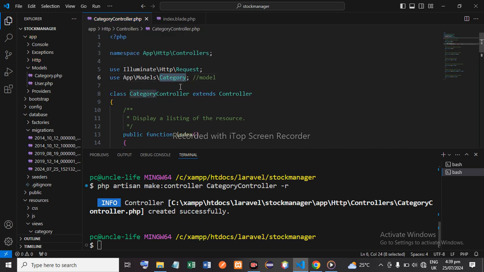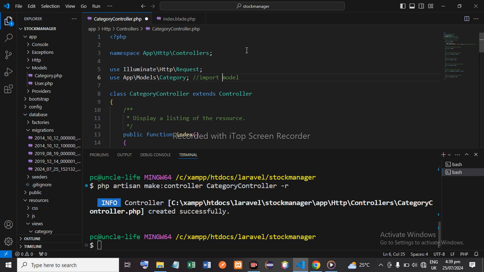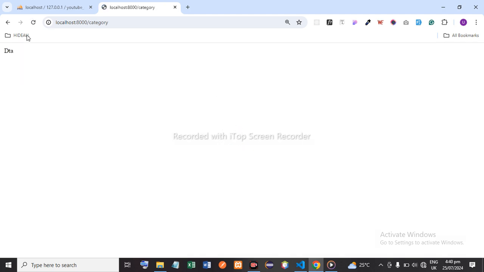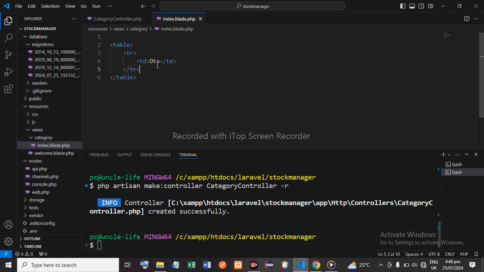So it didn't understand where to get this category from. So we need to import the category model, or whatever model you'll be using. Once we do that, this should work without any errors. So it's working. Anything you type in there, it's working. The next thing will be to actually fetch that data. So how do you do this? We have our data, our table is working properly.